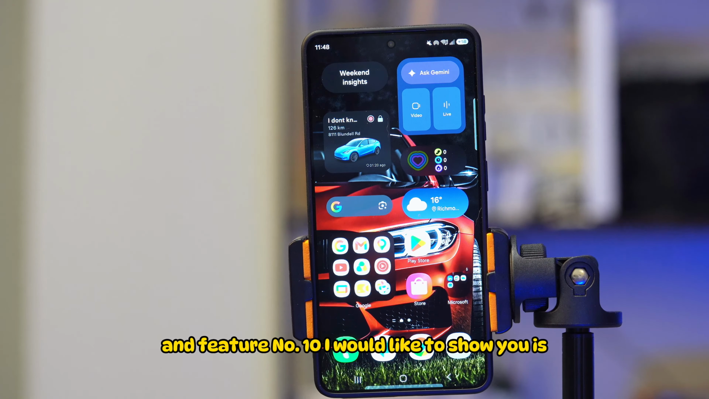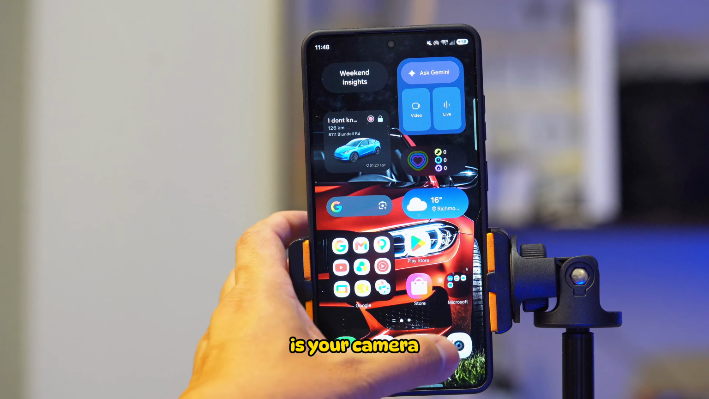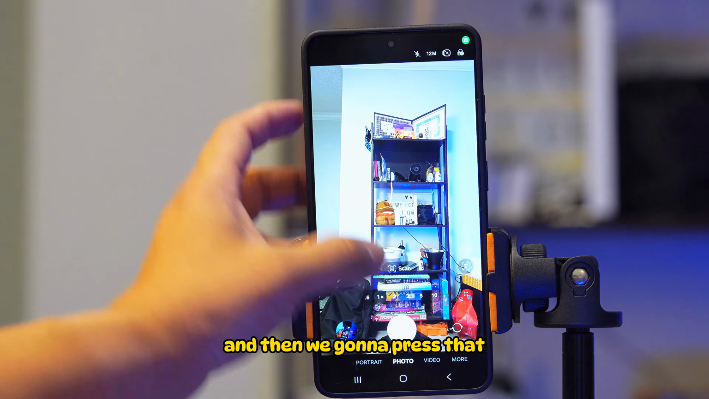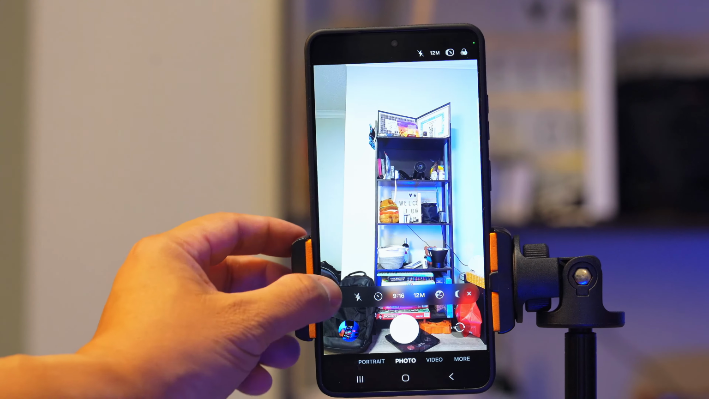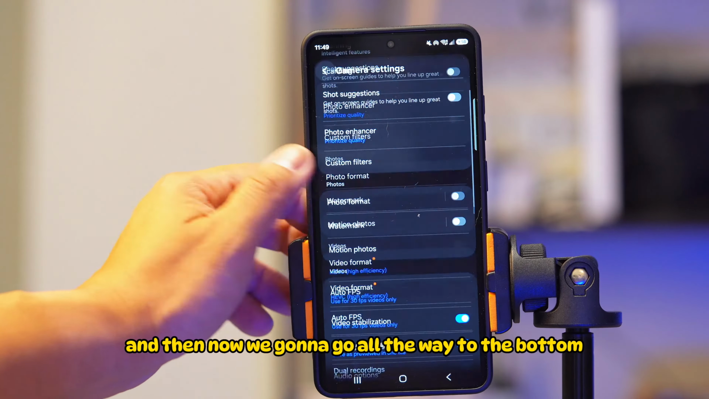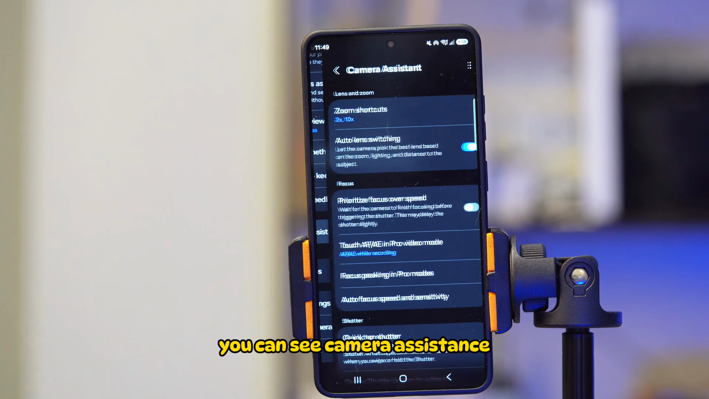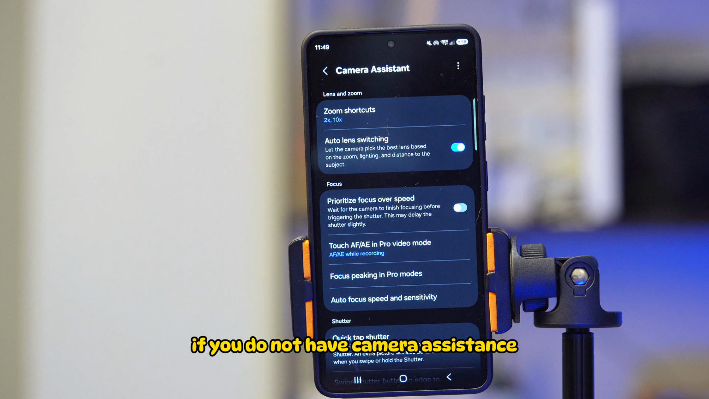And feature number 10 I would like to show you is your camera. And then we're going to press that and then go to the setting. Everybody should know how to do settings. And then now we're going to go all the way to the bottom. You can see camera assistant. If you do not have camera assistant, make sure you download it.